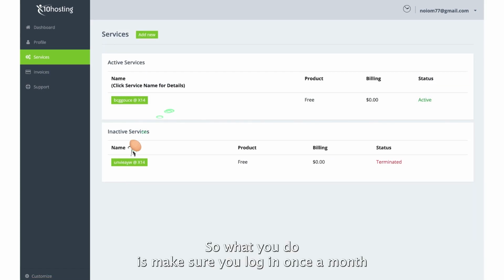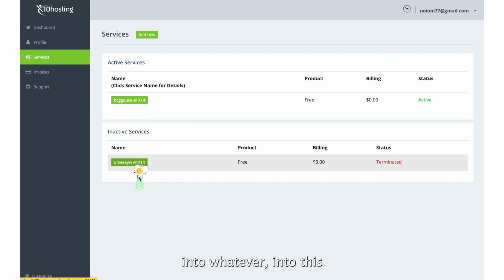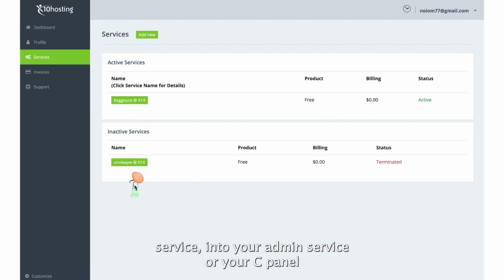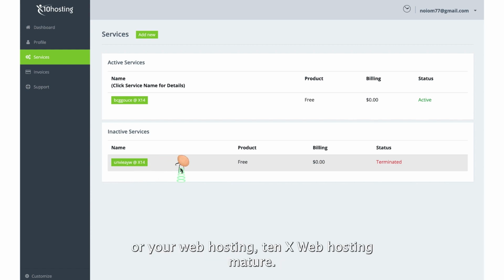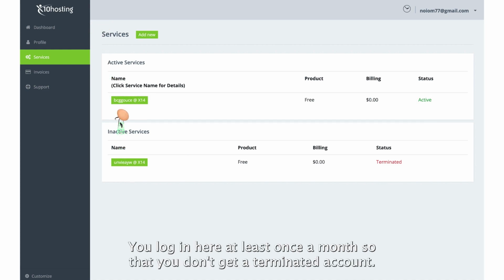So what you do is make sure you log in once a month into this service, into your admin service or your cPanel or your web hosting, 10x web hosting. Make sure you log in here at least once a month so that you don't get a terminated account.